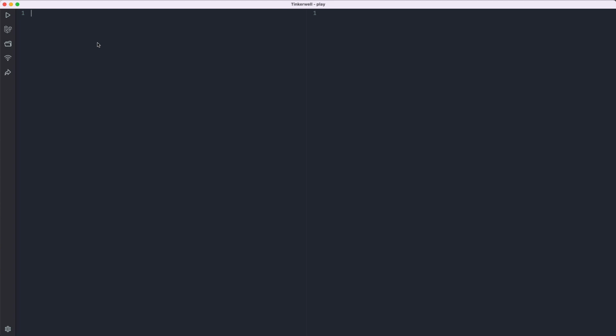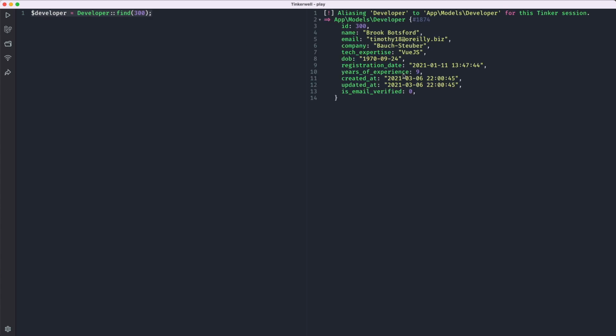The first thing I want to show you is how to make a copy of a database record. We will do this by using the method replicate. Let's take a random record. Developer equals Developer find, let's say ID 300. Run. This is our developer with ID 300.